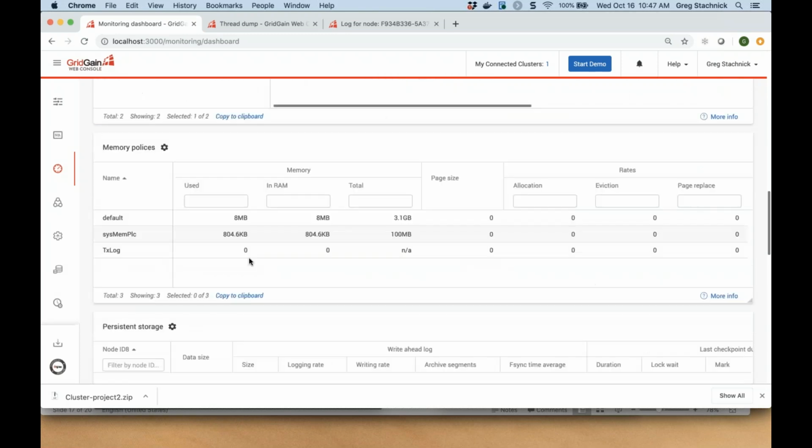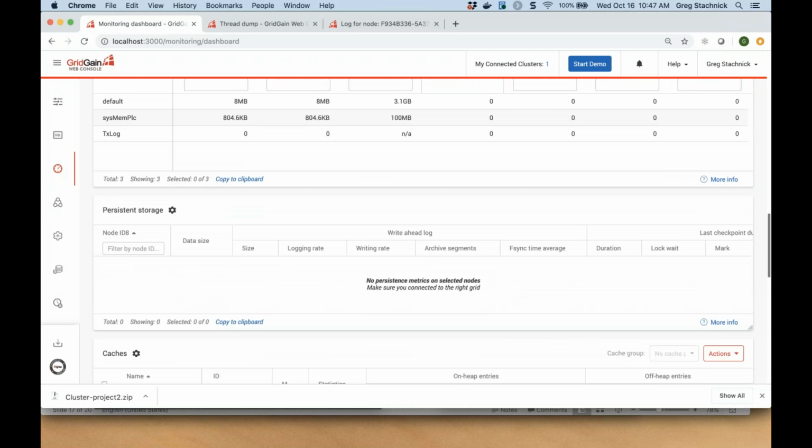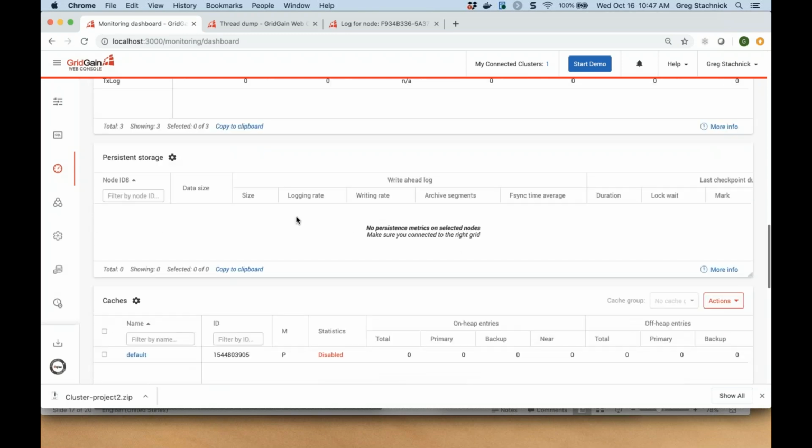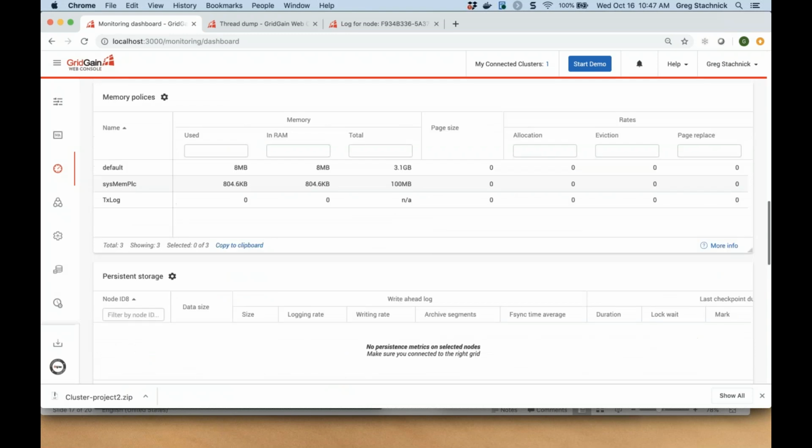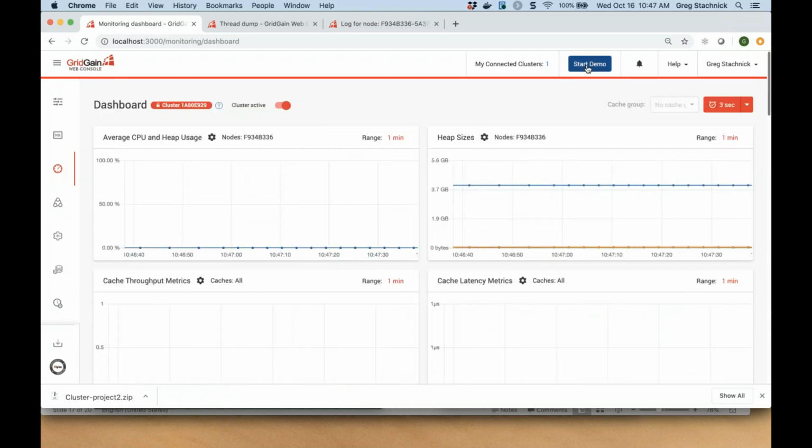We can get into memory consumption, and then if I was using Ignite Persistence, I can get some persistence information as well. I'm going to switch to a mode that we call demo mode, and that is basically going to restart, it's going to start some additional clusters on my local environment and then connect to them so we have some more data that we can work with.